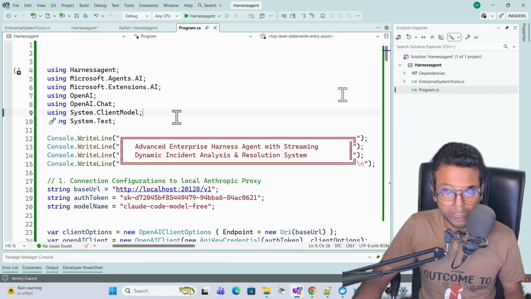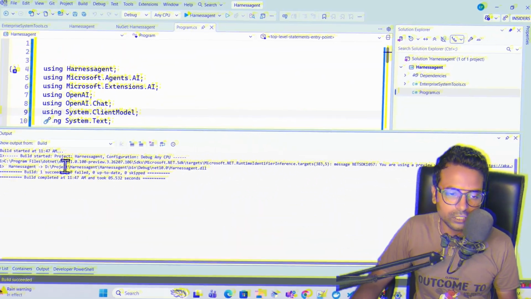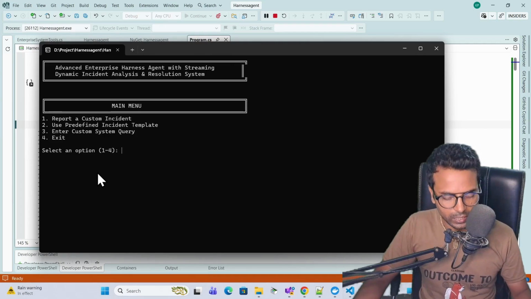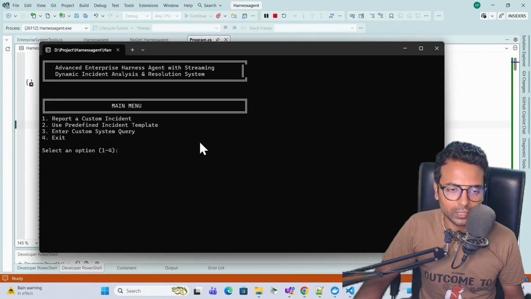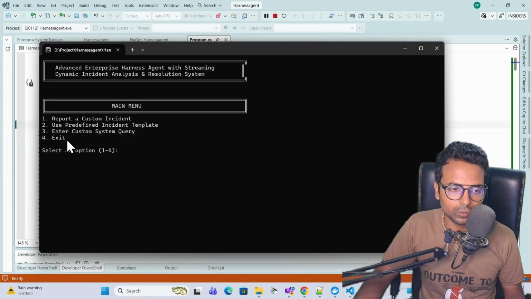Simply we can build it so that we can ensure there is no issue in my application. There's no issue, build success, and I can simply run this application. Now my application is running, and see over here, this is the menu. So what are we trying to do in this harness agent? Now my application is running and there's a menu section.